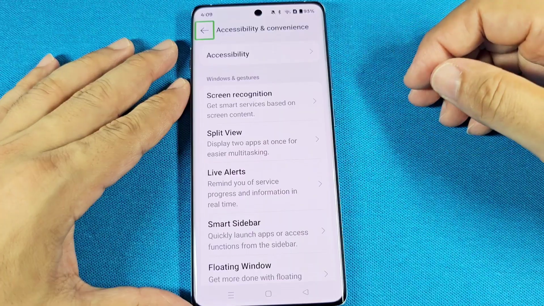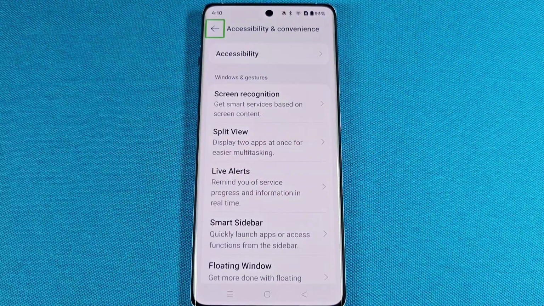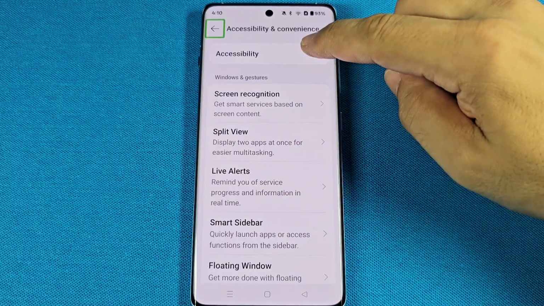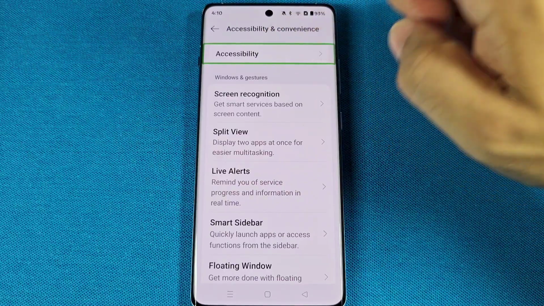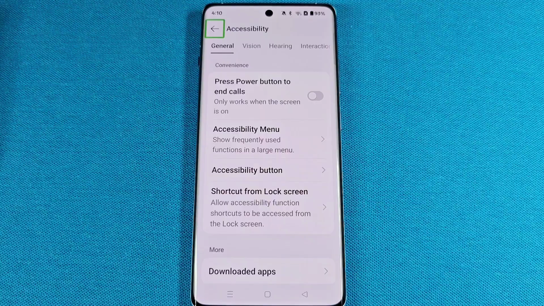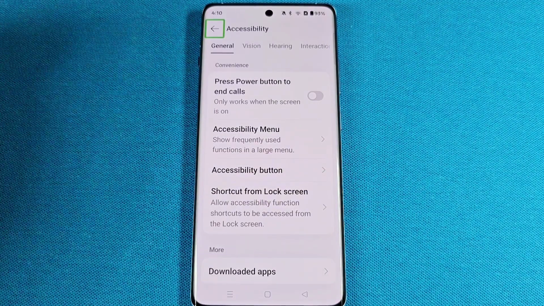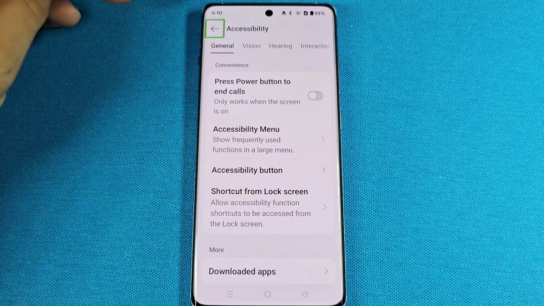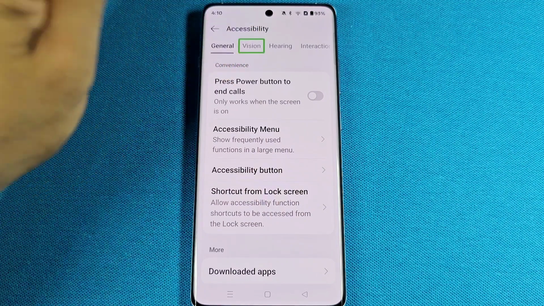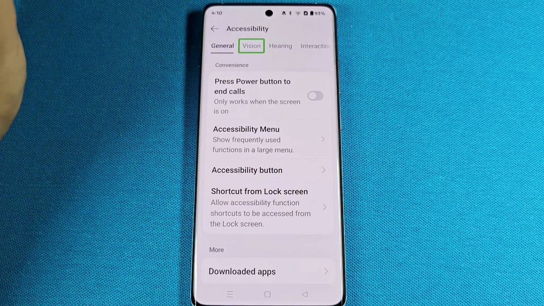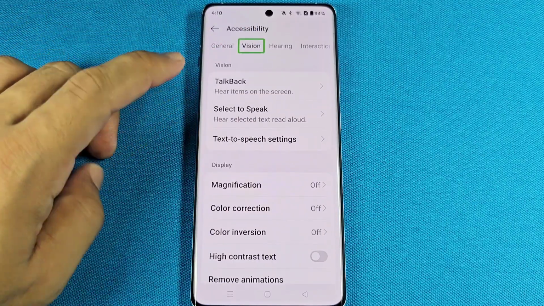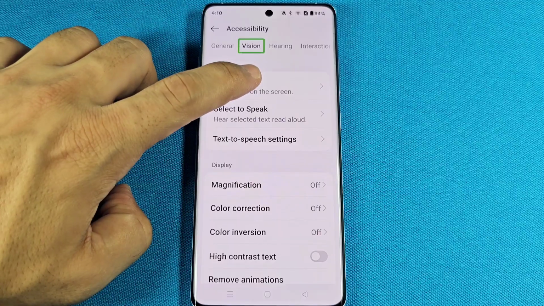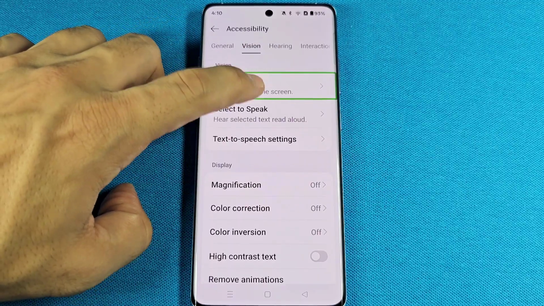Now you'll see all these different options. The next thing you're going to do is select the word accessibility 1 time and then double tap it. So 1, 2, and you'll be taken to this area. You'll notice that there are different categories for the accessibility area, and I want you to single tap the word vision right here and then double tap it. Now you'll be here and you're going to see TalkBack. So go ahead and double tap that, single tap first, and then double tap.